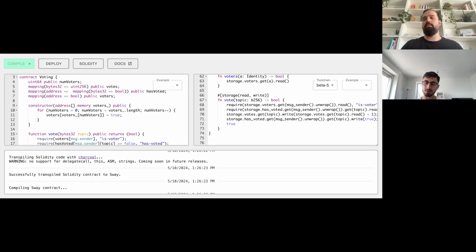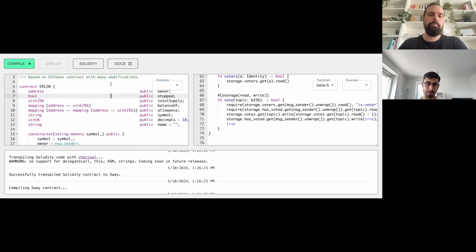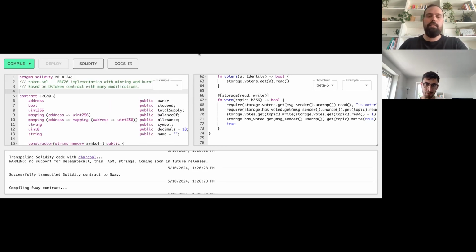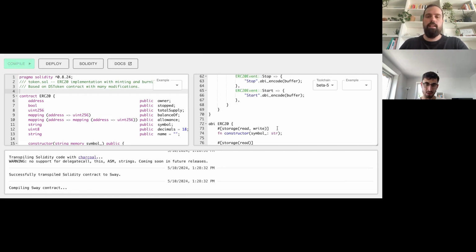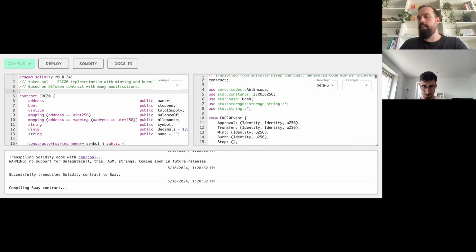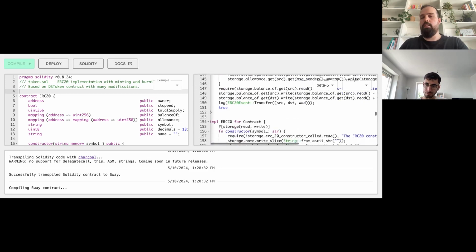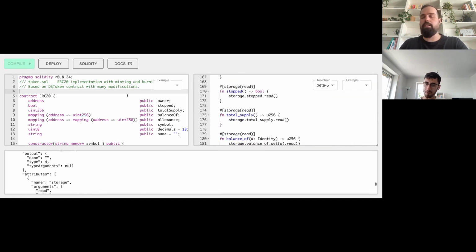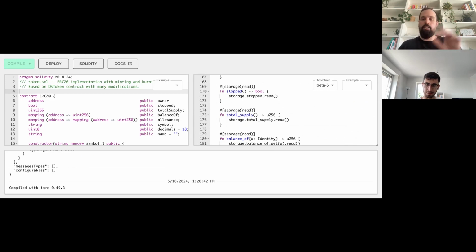But we're coming up with some cool designs here. For example, Fuel has native assets in our virtual machine. So you can build an ERC20 contract at the application level, but what you would really want to do is build it at the native level. Right now, when I transpile this ERC20 contract, it's just giving me a stateful application level token. But due to the fact that tokens follow a standard, the transpiler will get smarter and understand, hey, this looks like a token. Would you like to do it the native way in Fuel? And it'll give you some additional functionality there.